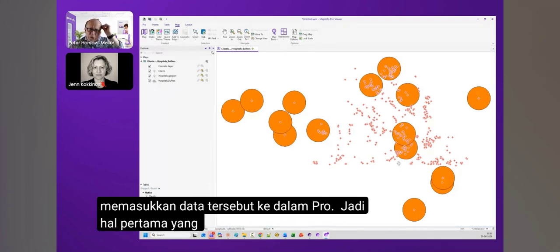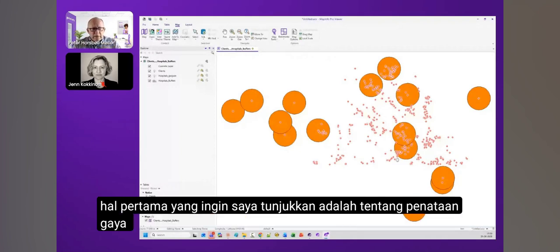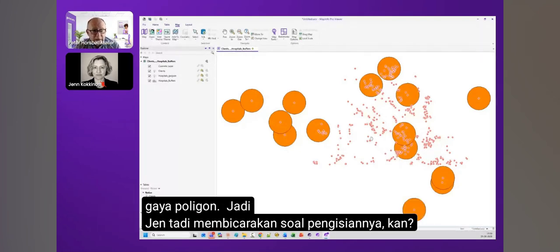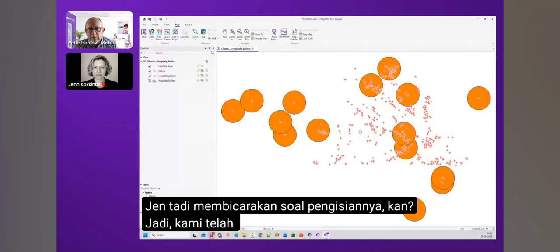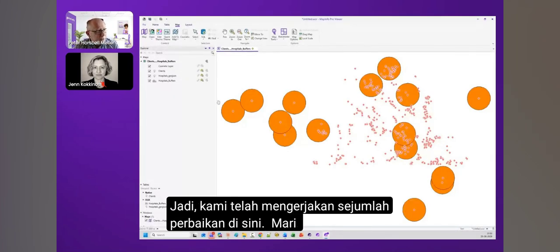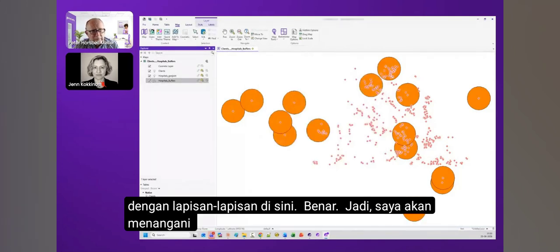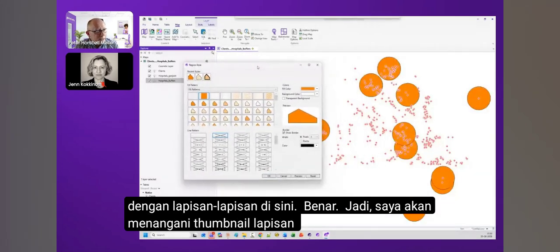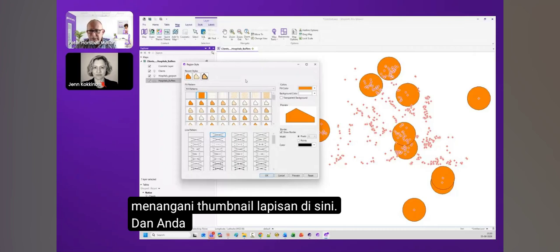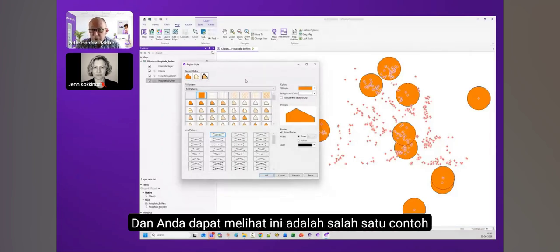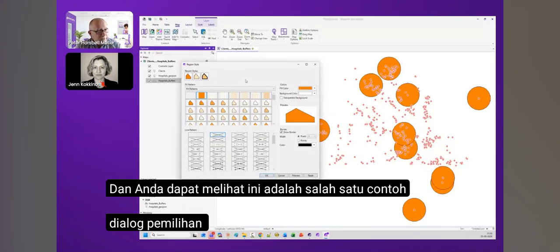So the first thing I want to show you is some of the styling of polygons. Jen was talking about the fills, right? So we've been working on a number of improvements here. Let's just work with the layers here, right? So I'm clicking on the layers thumbnail here, and you can see this is one example of one of the new style picker dialogues.